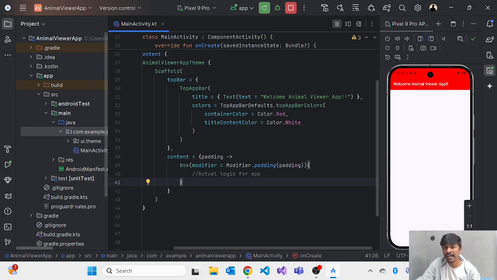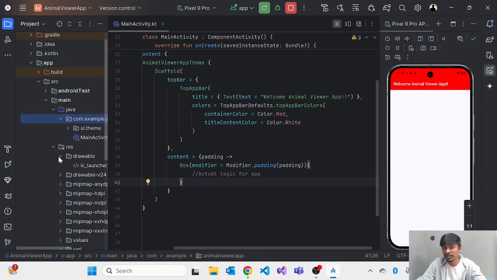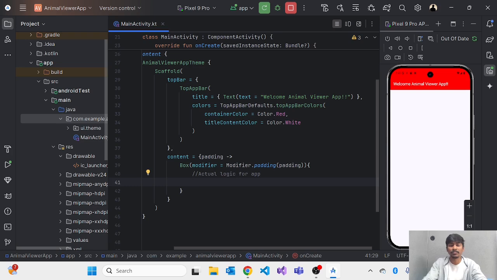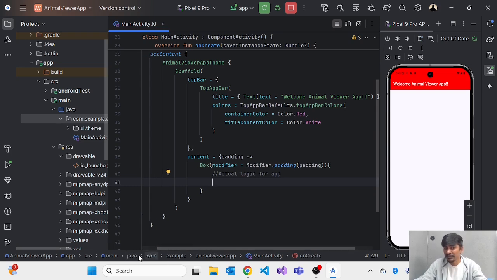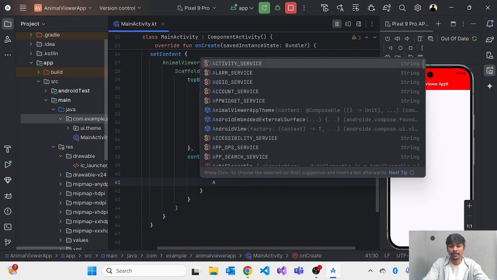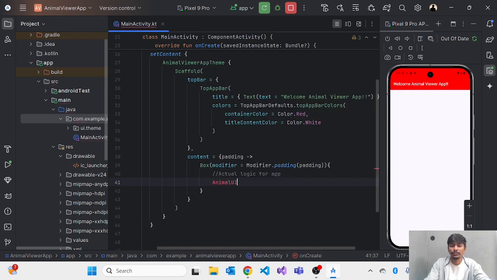So in order to have images, as I said earlier, we need to have images in this drawable resource section, right? So let me write the code first, then I can add it here. And in here, instead of writing all the content here, let me have a separate method. That method can be called here, so it looks more structured and is reusable. I'm making this method as animal UI.